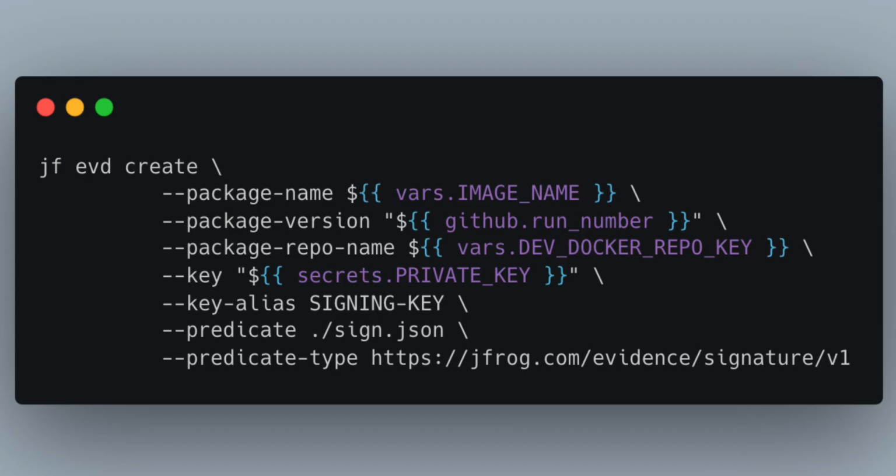So here's an example of how easy it is to create evidence using the JFrog CLI in your CI job. First, we run the jf evd create. This command will basically tell the CLI that we want to attach a new evidence. So in this example, we are attaching evidence to a package, but you can also use it for generic files, builds, or release bundles. Feel free to check my example files or explore our documentation for more options.